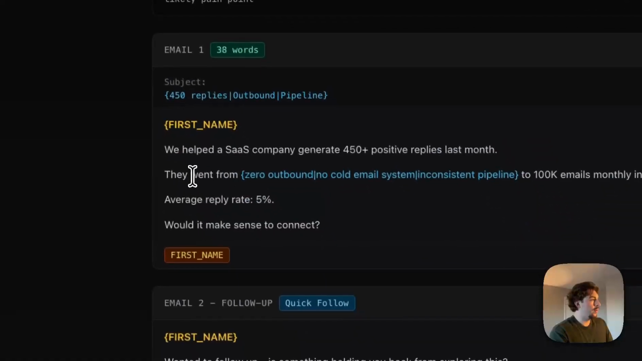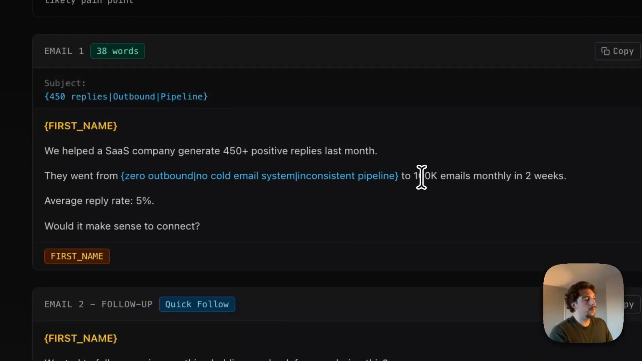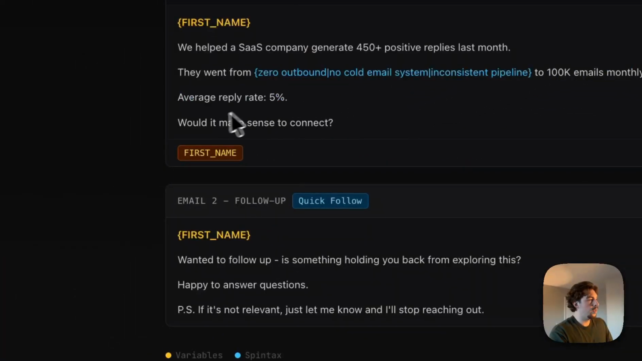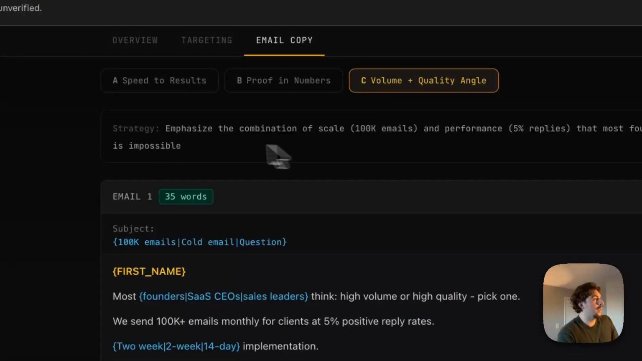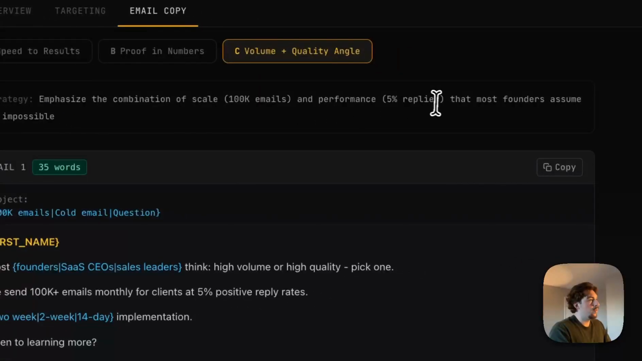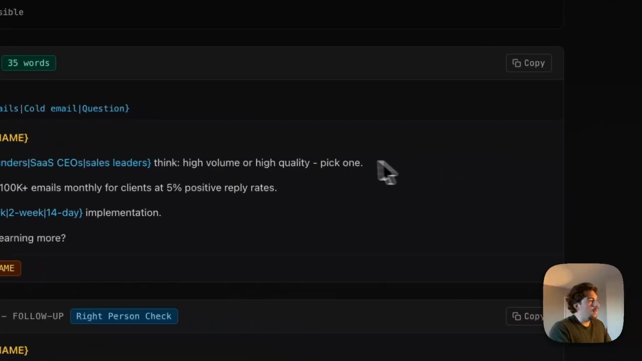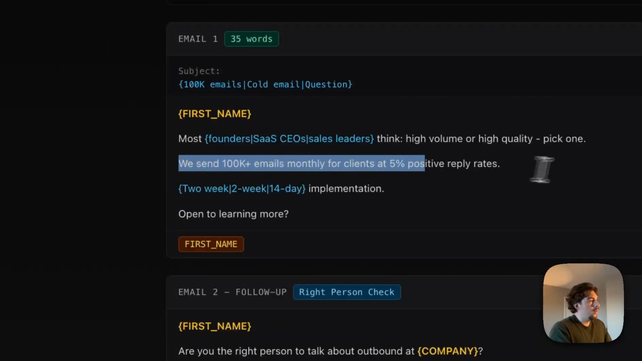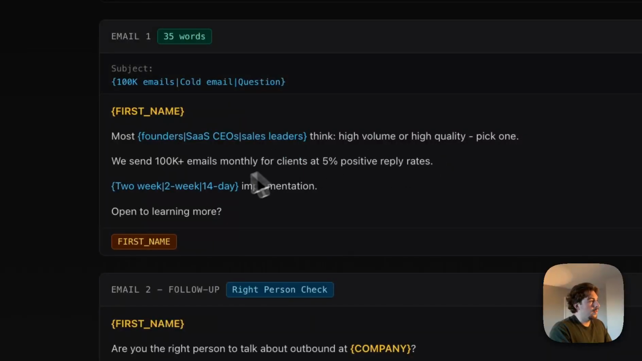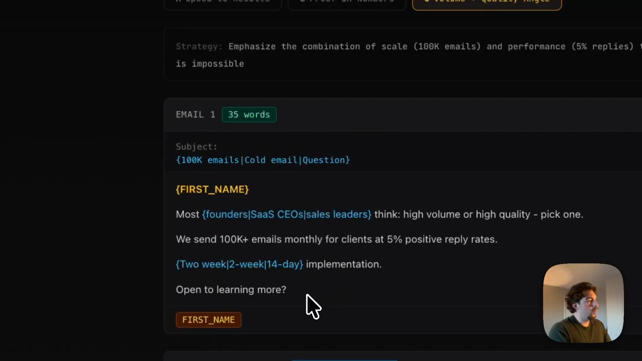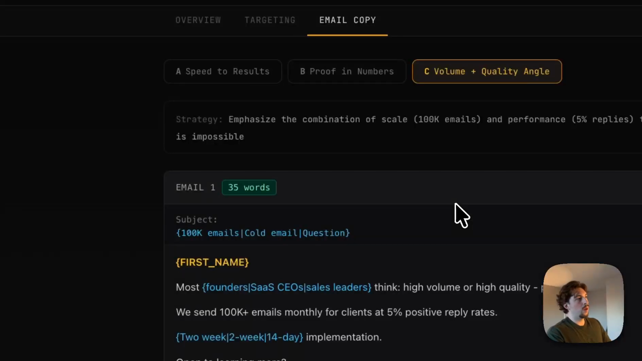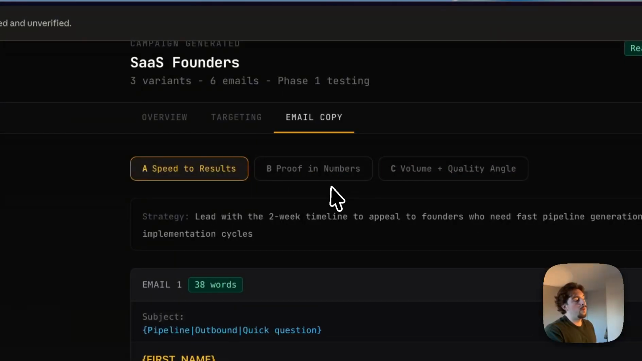So yeah, proof in the numbers, they went from 0 outbound, no cold email, inconsistent, to 100K, average reply rate 5%. Would it make sense to connect? And then last one is a volume plus quality angle, emphasize the combination of scale plus performance that most founders assume is impossible. Most founders think high volume or high quality, pick one. We send 100K at 5% reply rates, 2-week implementation, open and loading more. So yeah, super short copy. And this kind of gives you 3 different angles of how people might resonate with the market.